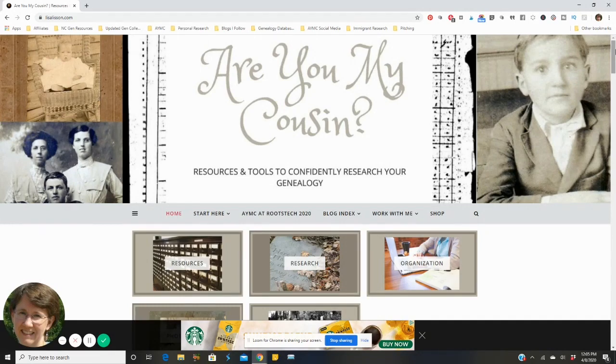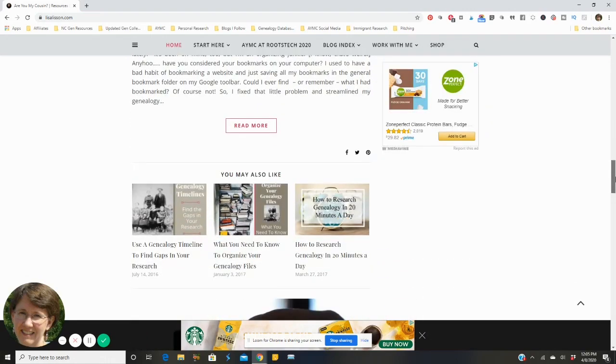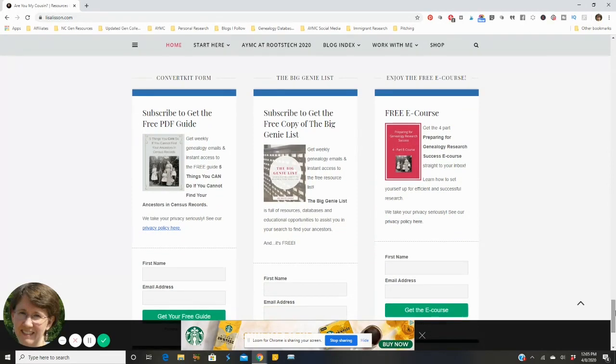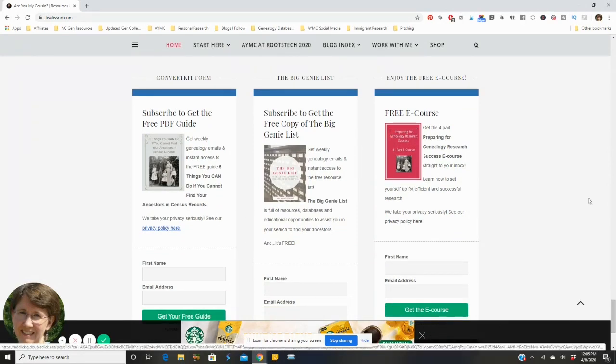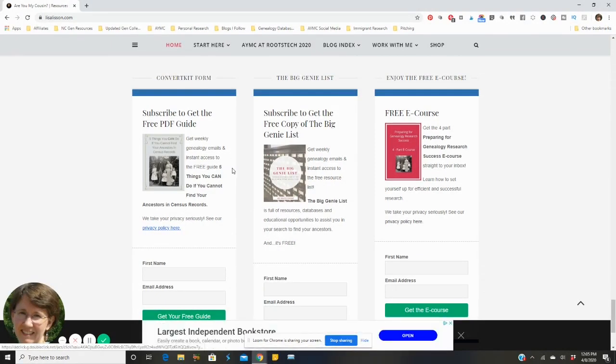Lastly, guys, I want to show you something at the very bottom. Perhaps I saved the best for last. If you scroll all the way to the very bottom of the pages, and this can be the home page, you are going to see 3 signups here. Now, these are completely free. These are things designed to help you with your research. So there's one here on 5 things you can do if you cannot find your ancestors in the census record.